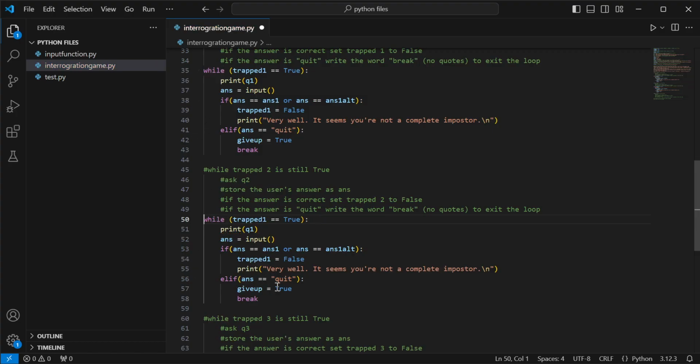Okay, so now when we copy and paste, we have to be very careful not to leave any typos. Copy and pasting is very, very convenient, but you can often forget to make a change, and you can break a code by accident. For example, we need to change not trapped 1 here. We need to change this to trapped 2. So while trapped 2 is still true, we need to print question 2. That's the one we want to display. We can leave this line alone where the answer is equal to the input.